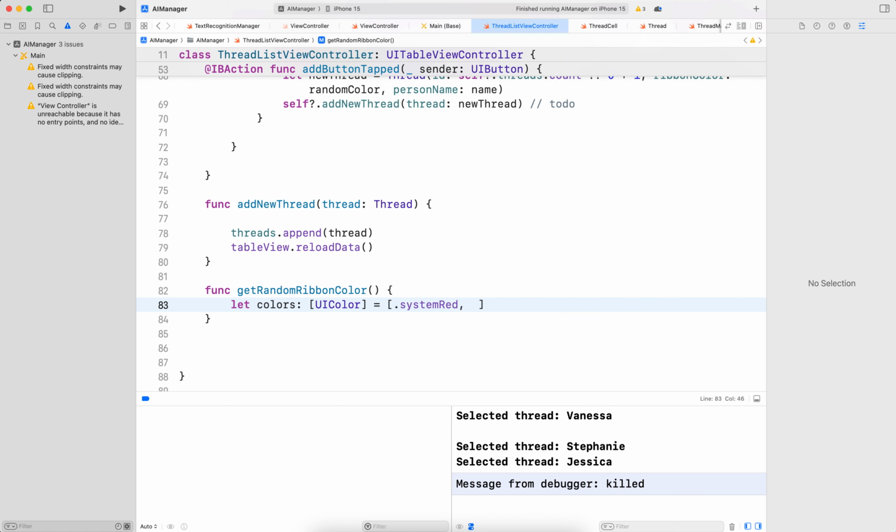Okay, and one more, and that's enough. systemTeal. There we go. Now you can select your own colors, but that will do. So now we have a bunch of colors. Let's pick a random color out of this.